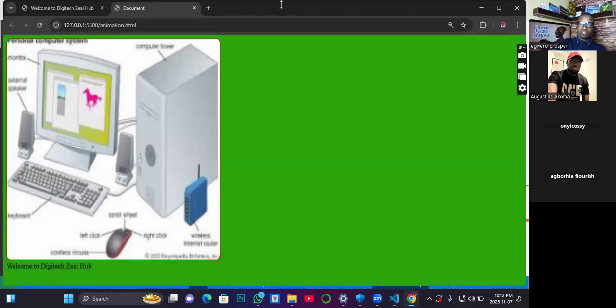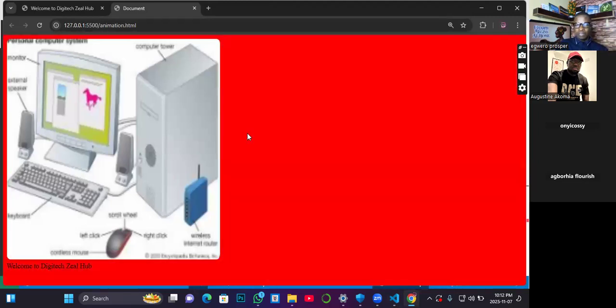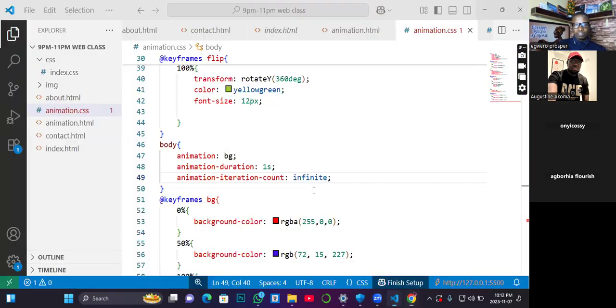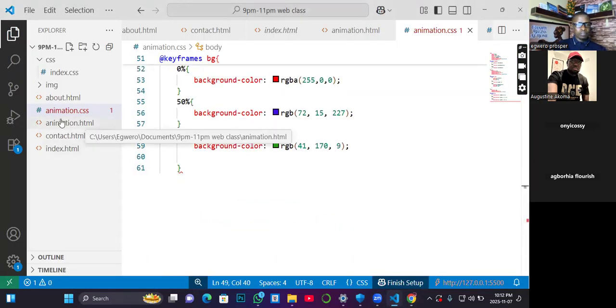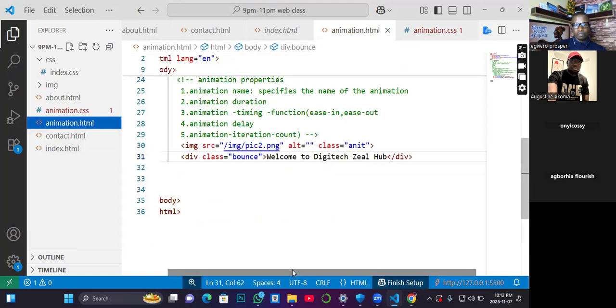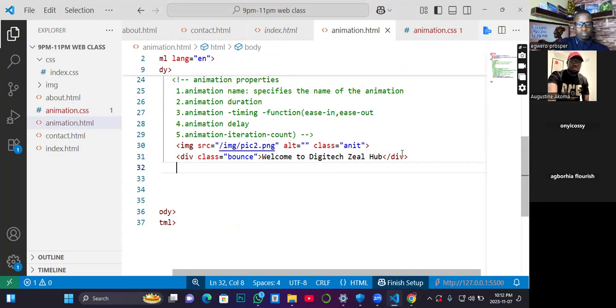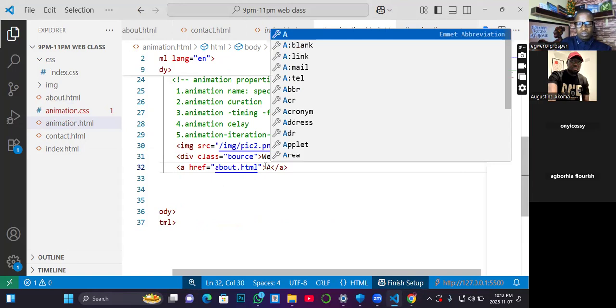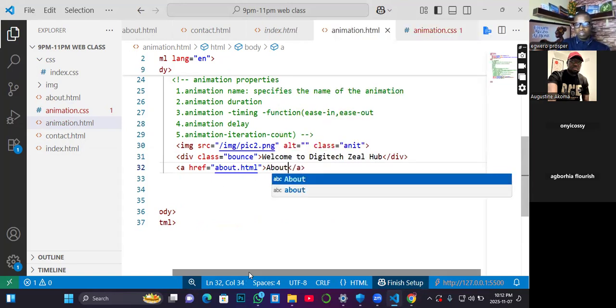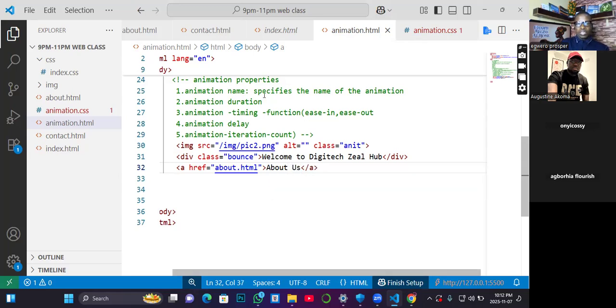So you can think of whatever you want to add it. Let me see if I can cover for buttons, like clickable buttons, as well. So I'll go back to my HTML. Let's say I think this is going to be the last one. I have an anchor tag, probably going to link us to the about page. So let's say about us, and then I'll go to my CSS.